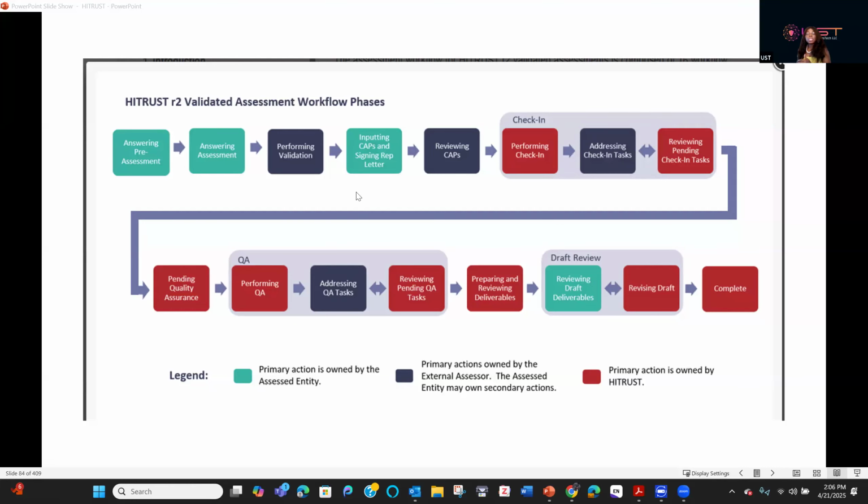In the course of doing that, you also sign the rep letter. Then once you have remediated whatever findings they gave you, the CAPs, it goes back to the external assessor, where they'll have to review the CAPs. And once they review the CAPs, then you now switch it to HITRUST.